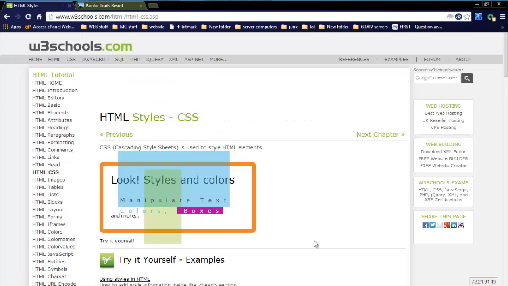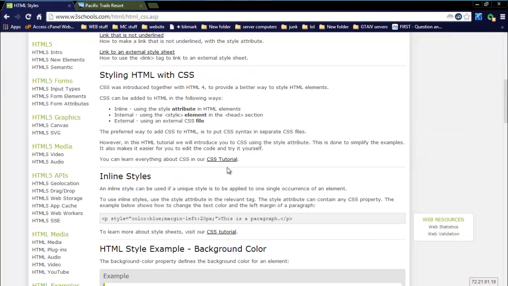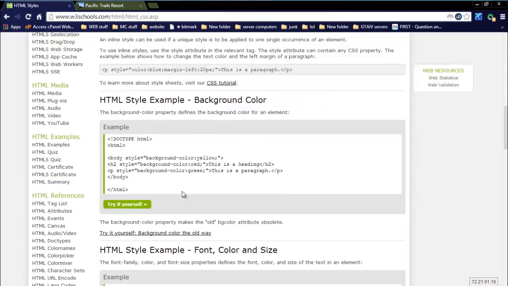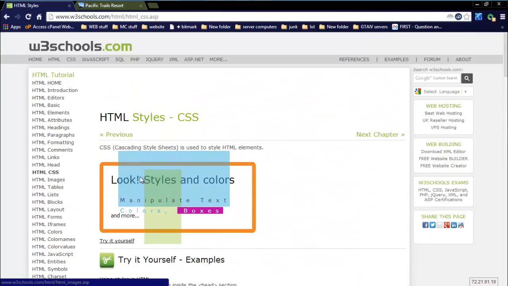CSS, I'm not really going to talk too much about this because it gets really into the nitty-gritty detail of it, but you can do a lot of really cool stuff with it. It allows you to do stuff like this.